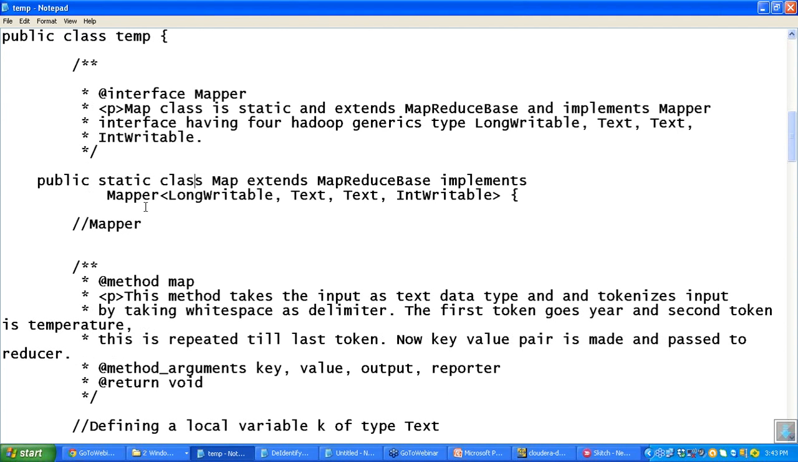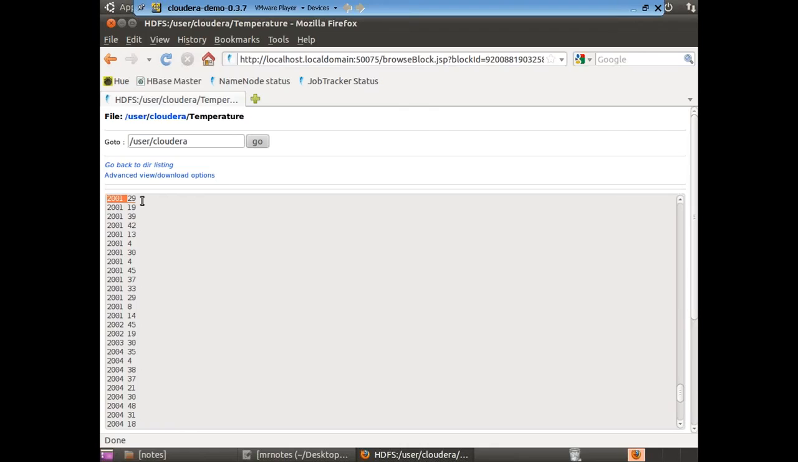As usual, in the previous class we discussed how MapReduce works. Map is a function or a method, and reduce is a method. The map method reads every data. For example, it reads this line. After reading this line, what will it do? It will break this data into chunks. So 2001 is one data and 29 is one data.